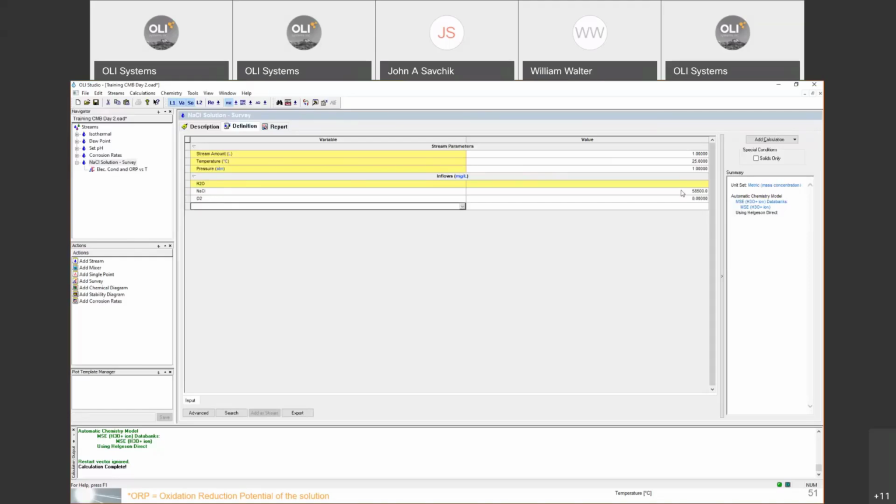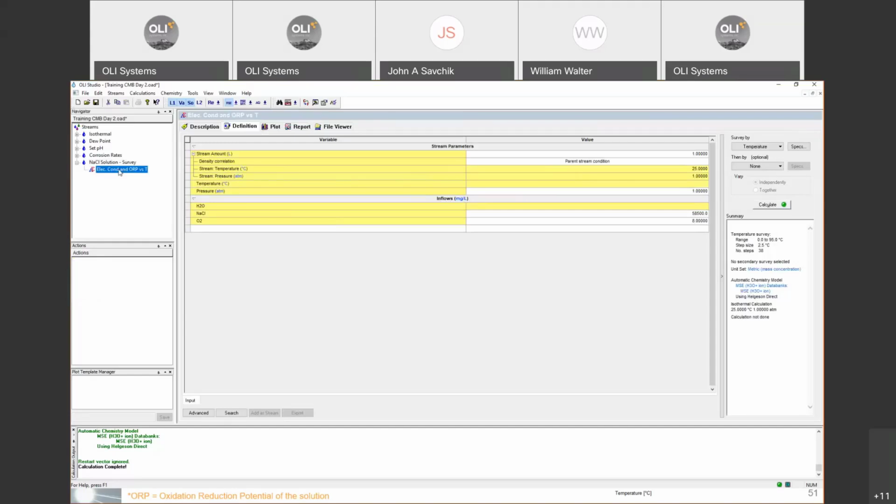So again, 58,500 milligrams per liter for sodium chloride, and 8 milligrams per liter for oxygen. And the water will be calculated by default, okay? Okay, so once we enter this chemistry, then let's go back to our survey level, okay? And in this survey level, now we need to recalculate. You'll see that it's bringing the chemistry that we entered at the stream level, sodium chloride and oxygen, and then we go ahead and calculate.